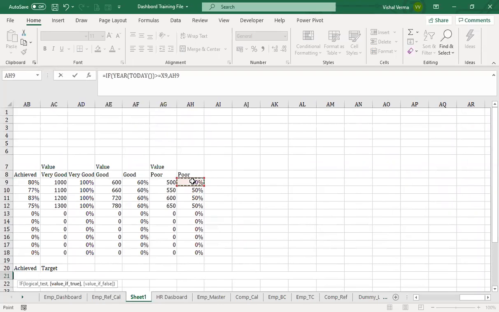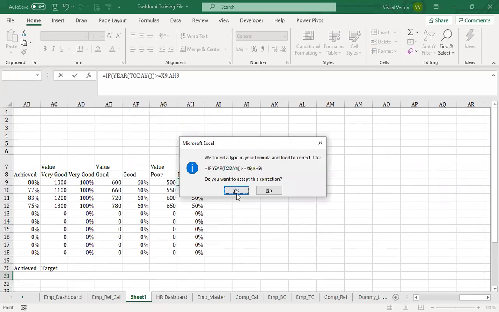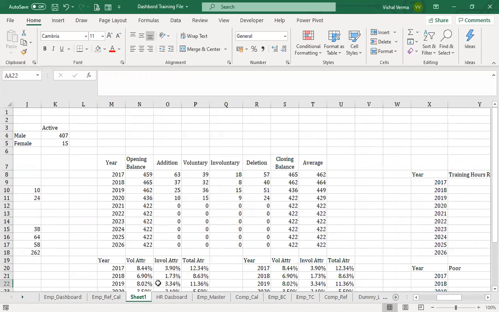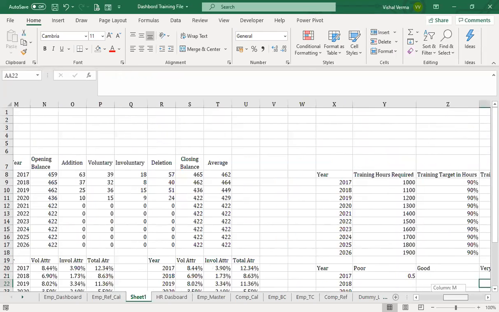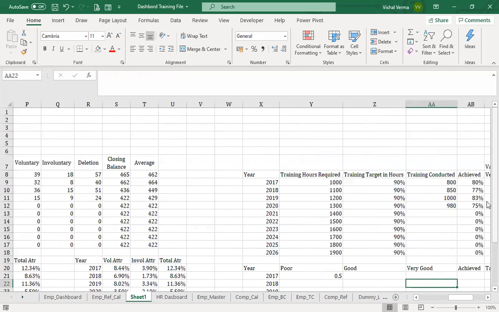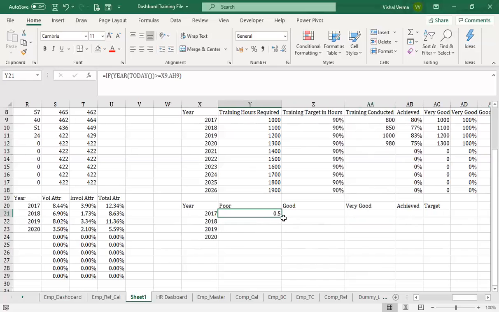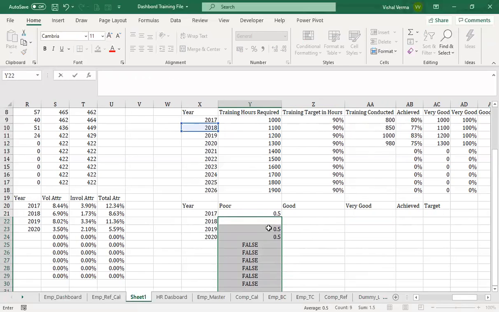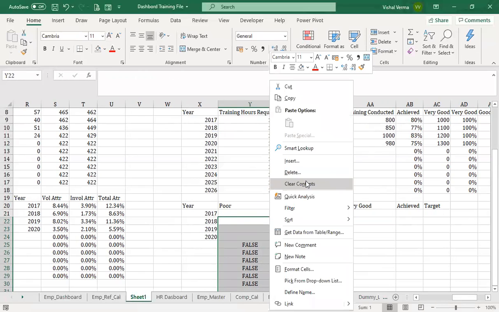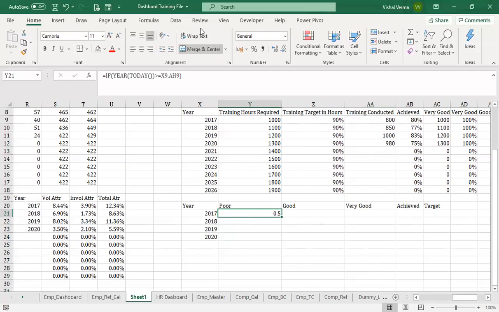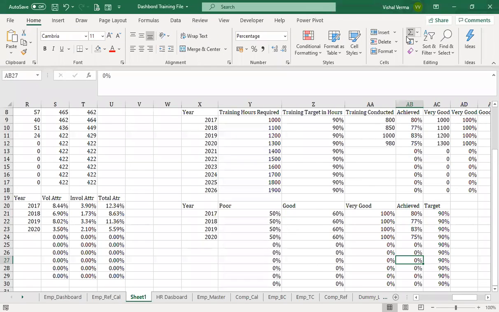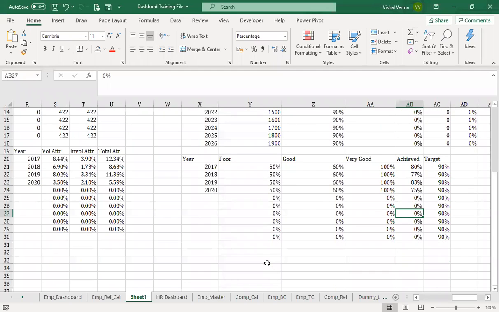That is 50%. So we get all those values. We can just drag it down and we'll get all the information related to that. And if it is coming as false, there is a calculation error. So I did the calculation in the background, to save time.